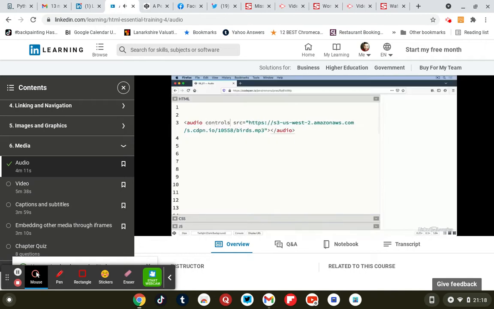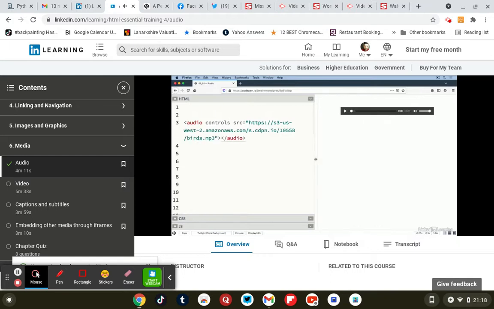Let's add the word controls as an attribute. If controls is there, it means true, yes, please do include them. Boom. Now we have an audio player on the page. We can play, pause, and change the volume, see the time code, jump around in the timeline.